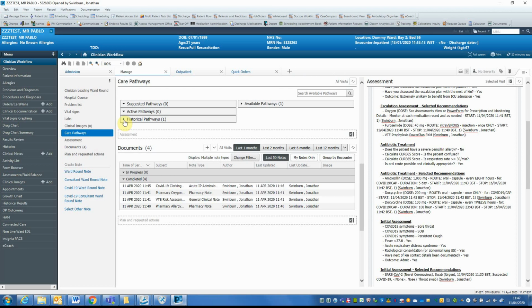We will be bringing in other new care pathways in the future, which I hope will help guide management and treatment and standardization of care of these patients. But for now, I hope this is useful for treatment of patients with COVID.